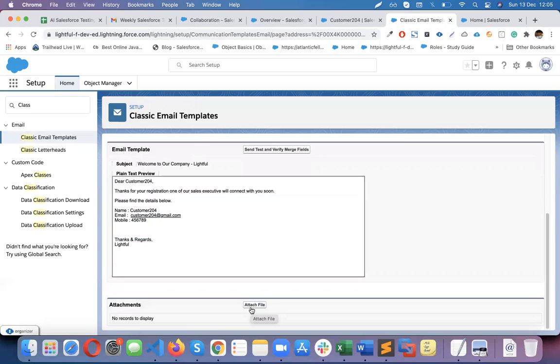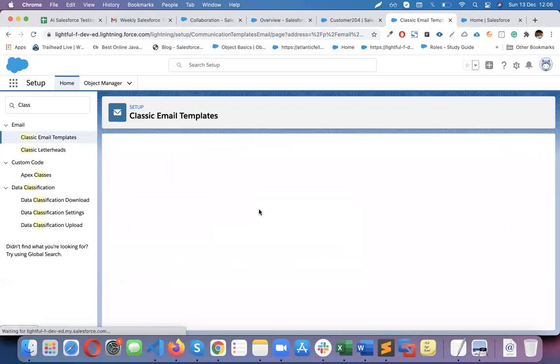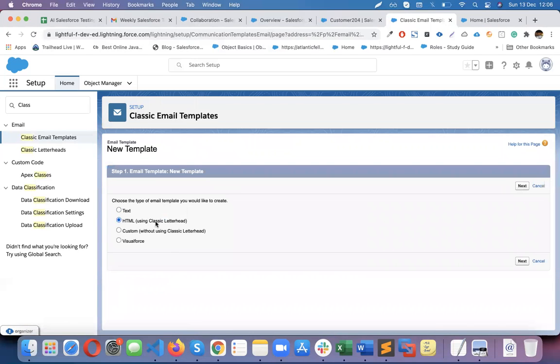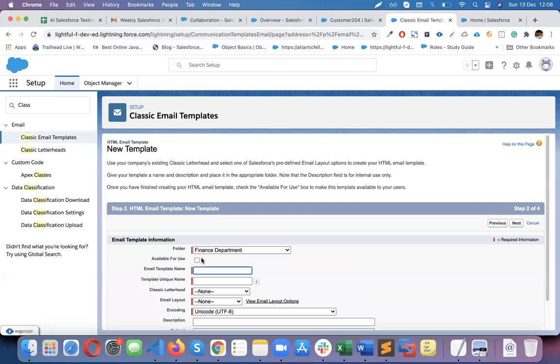Okay, this is just a plain text template, which we tested to see how it's working. Now, in the same way, we have one more template, which is HTML using a classic letterhead. For this you need to have a letterhead first. Here I already have one company letterhead.